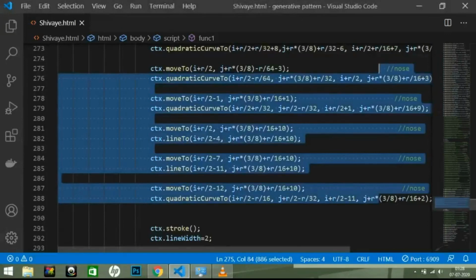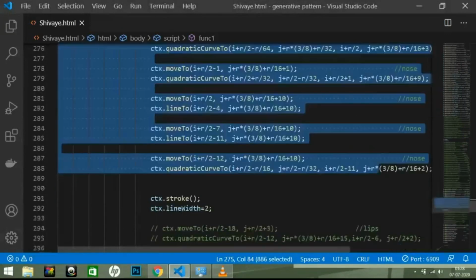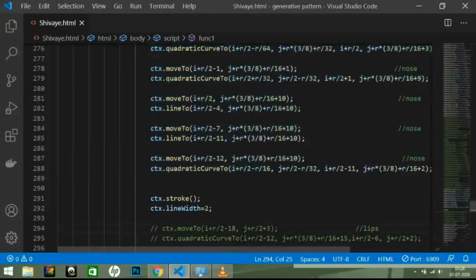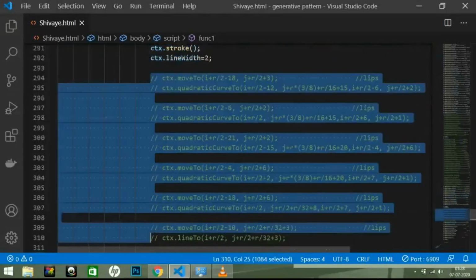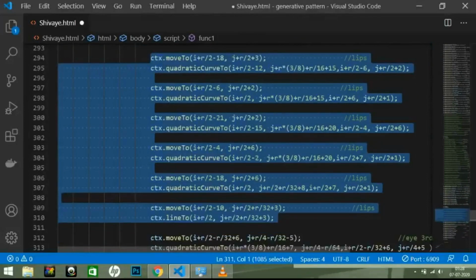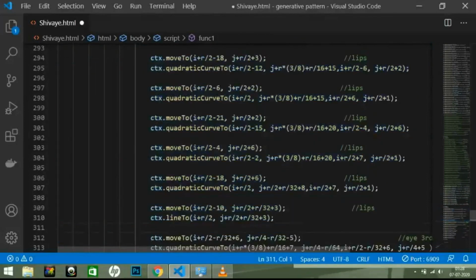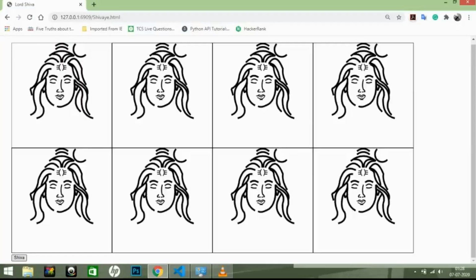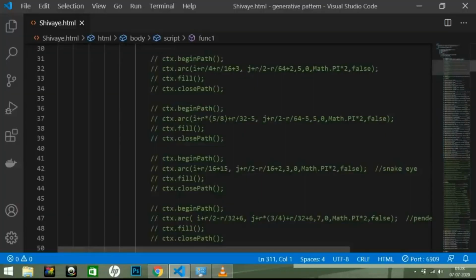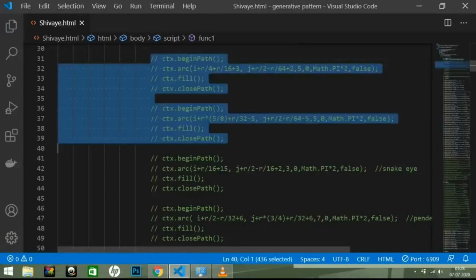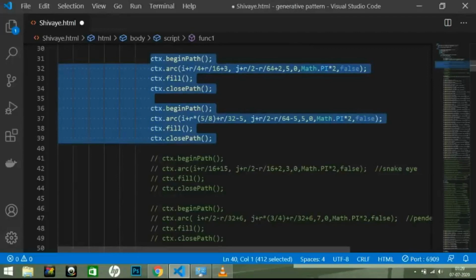After that, I am going to uncomment the code written for the calm and steady lips of Lord Shiva. Save the changes and see the changes in the browser. As of now, the meditating face of Lord Shiva is ready. Let's move to uncomment the code written for the earring part of Shiva. Save it and see the changes in the browser.